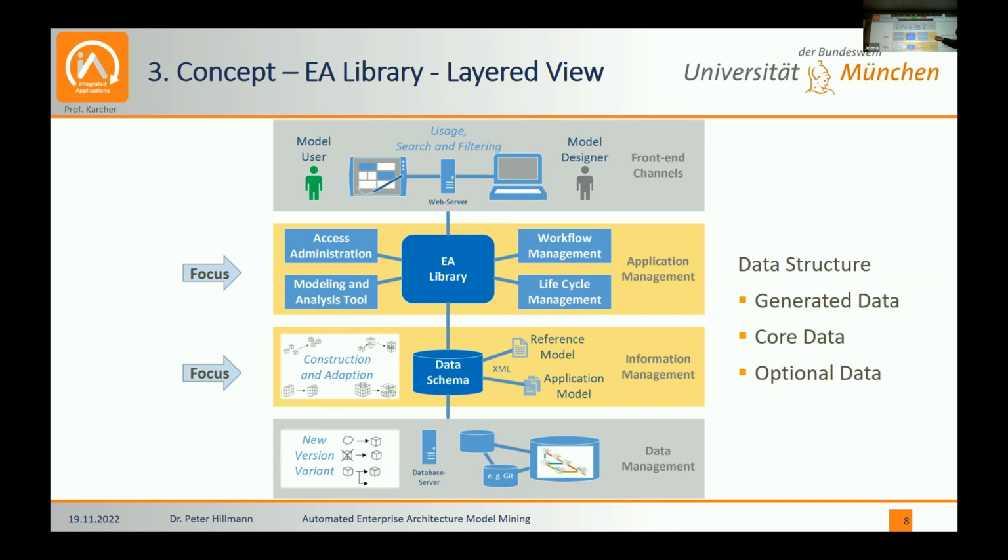It should address 4 large fields. So we have to manage the access administration. Not every user should handle everything. We have to connect the modeling tools and analyzing tools for the library. We have to implement a workflow, how the models should be processed, or how the entire artifacts should be processed in this library. And we have to maintain these things, the data.